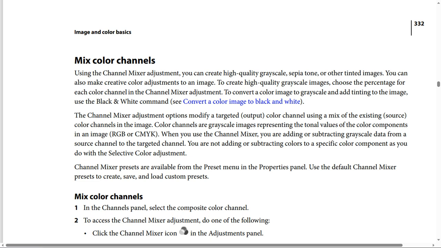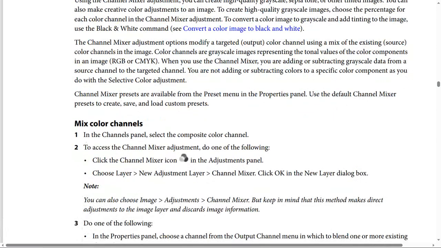Channel mixer presets are available from the preset menu in the properties panel. Use the default channel mixer presets to create, save, and load custom presets. So what about mixing color channels?